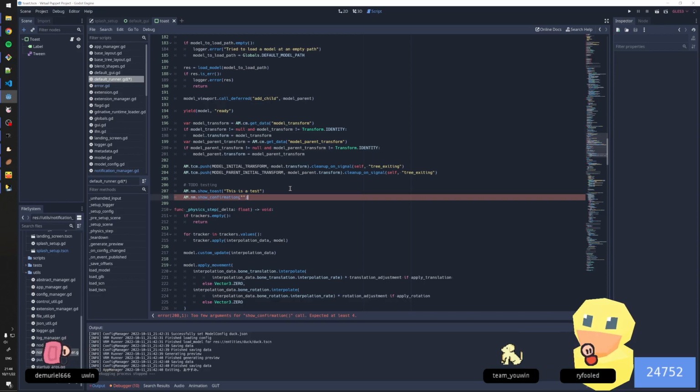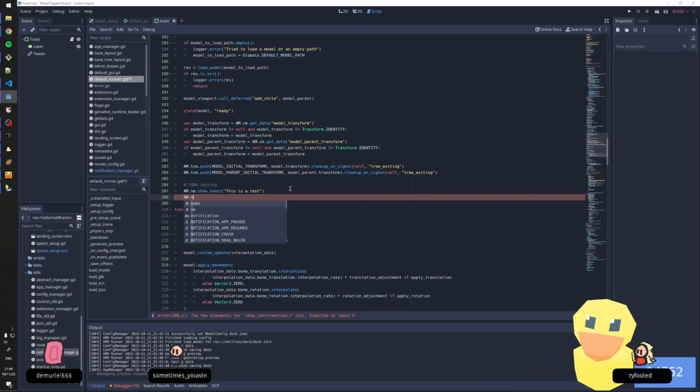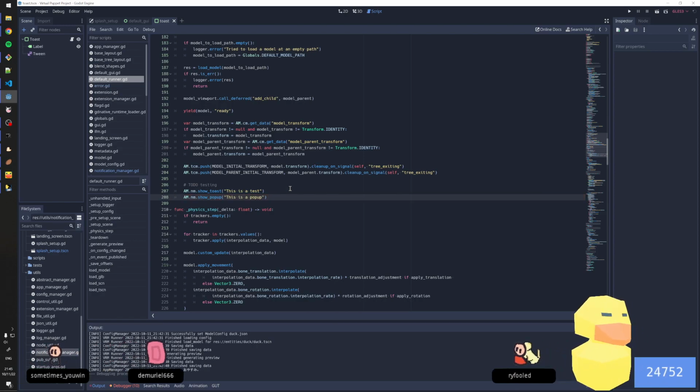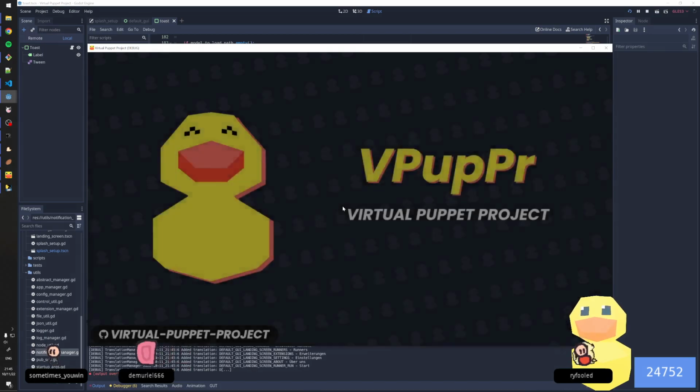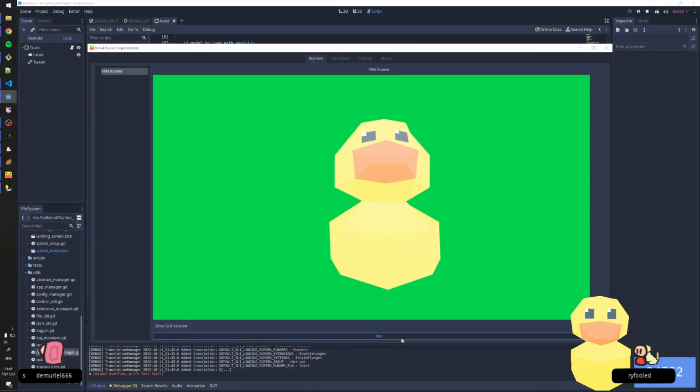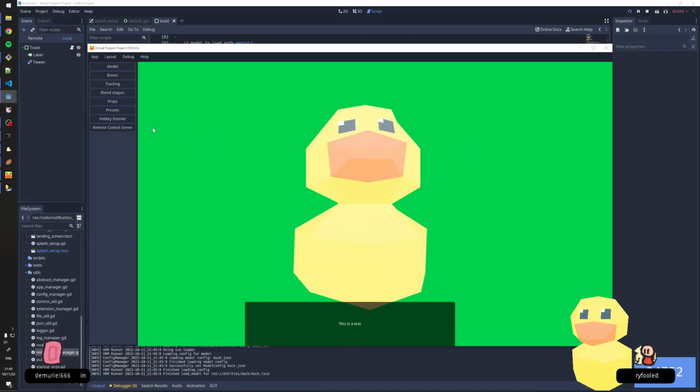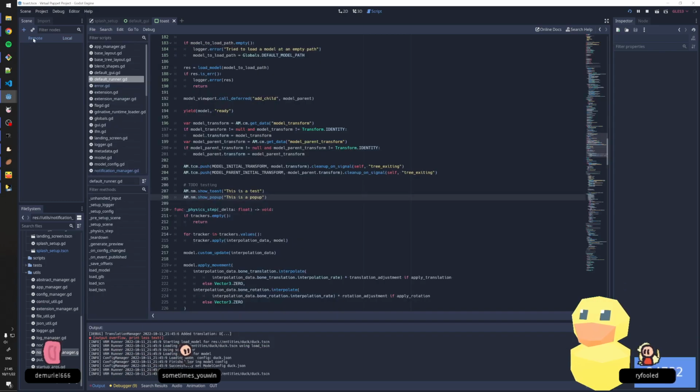I'm not even sure what I would use for the show confirmation, but I do need to check that at some point. Show pop-up. This is a pop-up. And then I think you don't even need to show or define a window title. All right, so it didn't work. Interesting. Where is it?